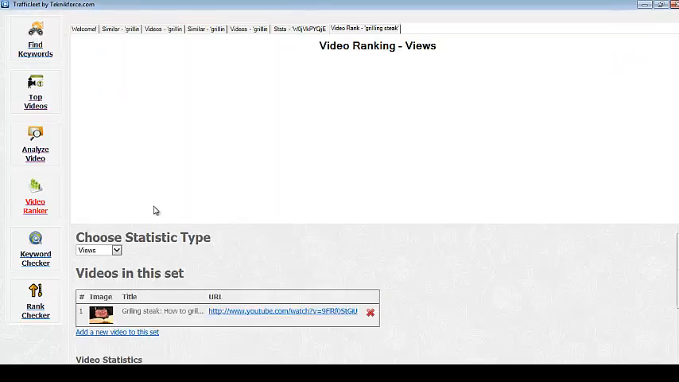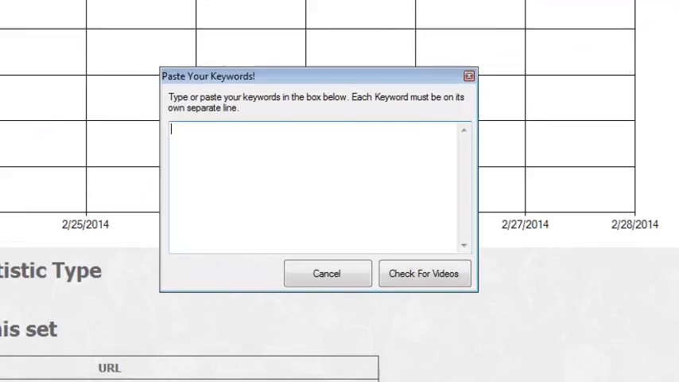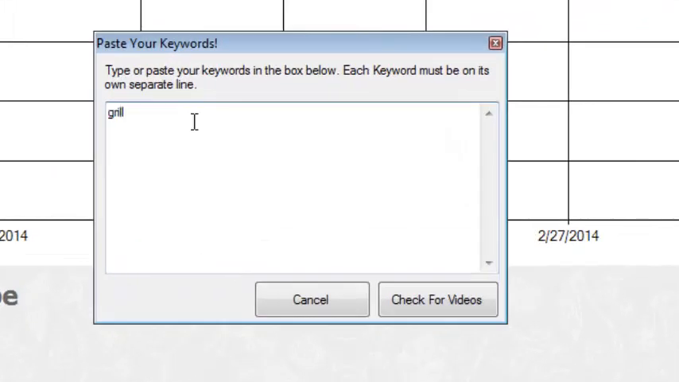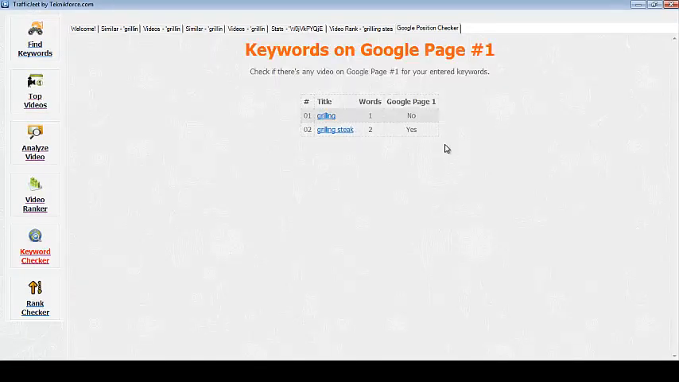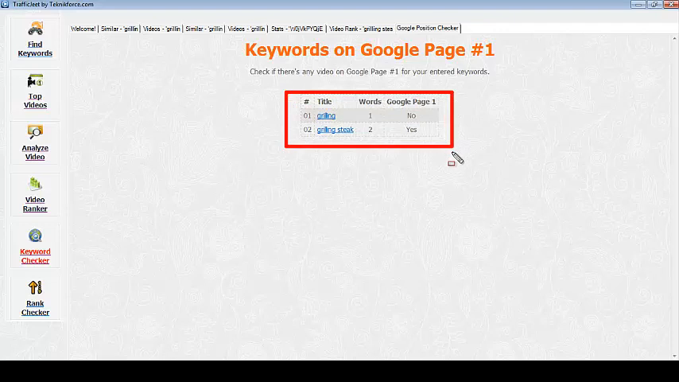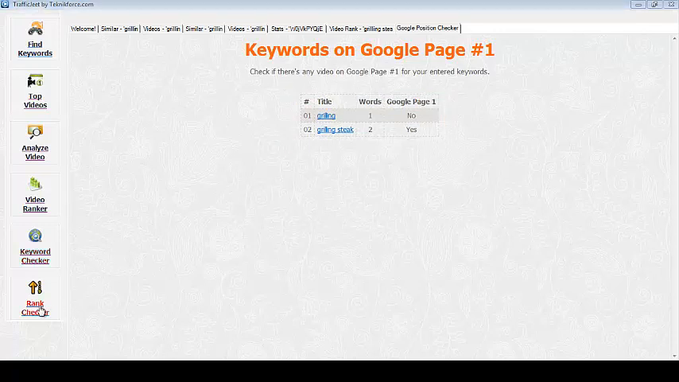Next up, let's take a look at the keyword checker option. Place your keywords on separate lines one by one and then select Check for Videos. This will show us if these keywords are on page one of Google. Now, this is great if you have a hot keyword and it isn't ranked on Google's page one. Now you can take that keyword and have it as prime territory for your profiting alone.